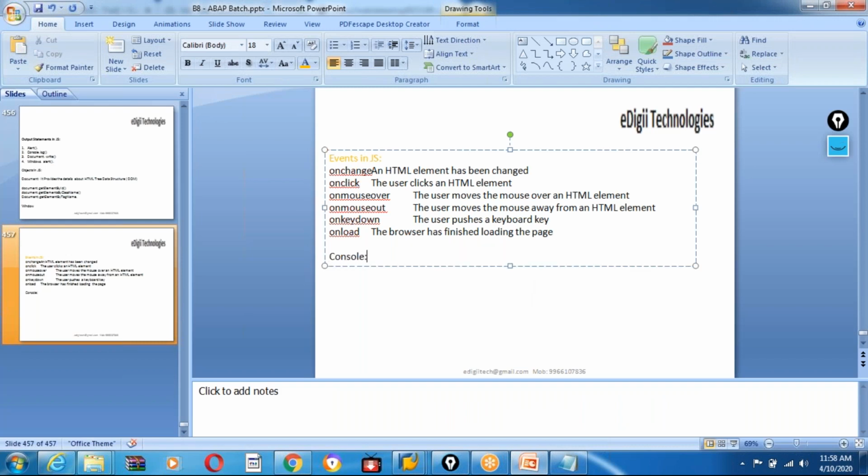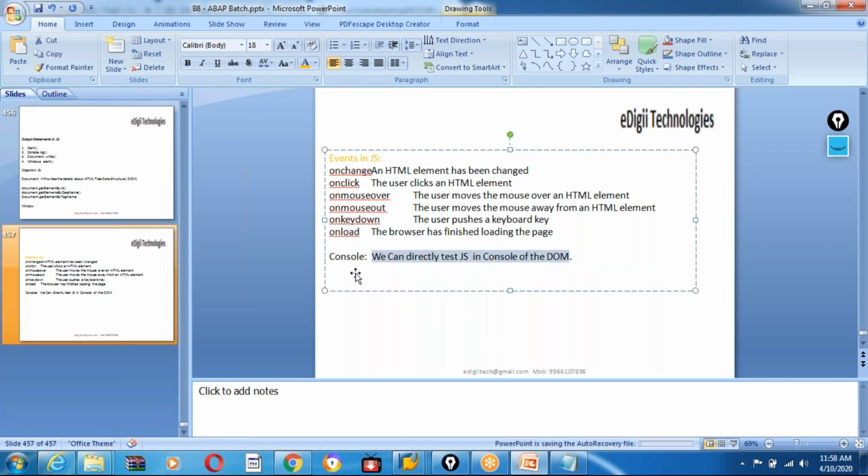Console, we can directly test JavaScript. I will put in a shortcut, guys, JavaScript in console of the DOM. Directly we can test a lot of things in the console. So what exactly can we do with the console in debugging?